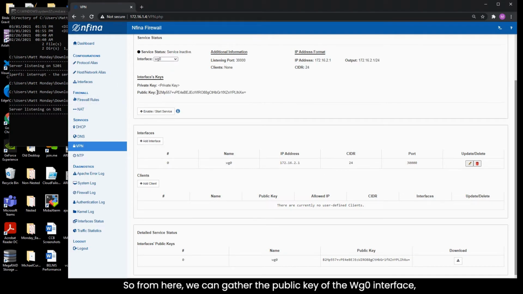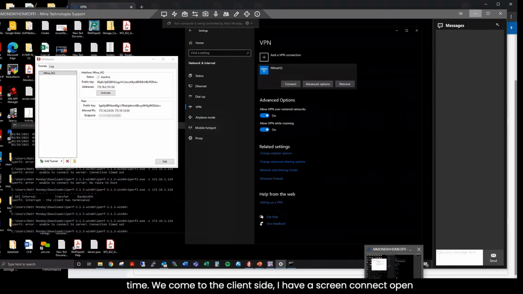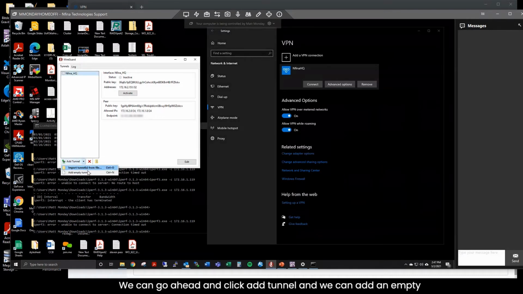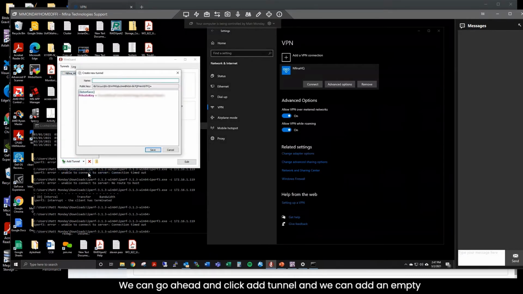From here, we can gather the public key of the WG0 interface, which we will need to enter on the client side. We can take this over to the client side now. I have ScreenConnect open to my PC at home. This is the WireGuard interface. We can click Add Tunnel, and add an empty tunnel here.